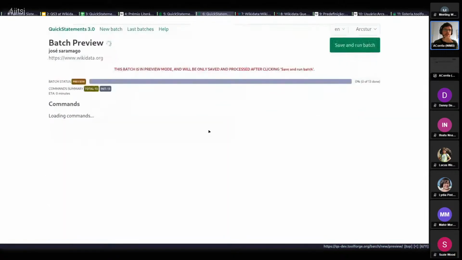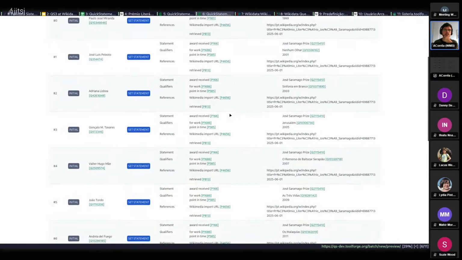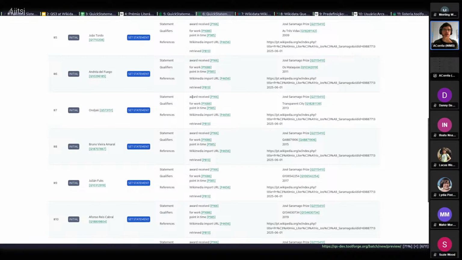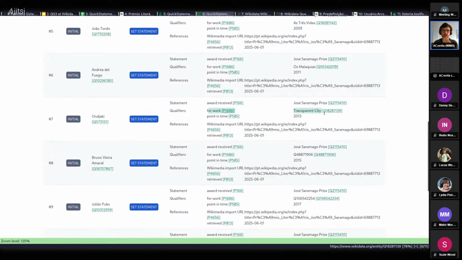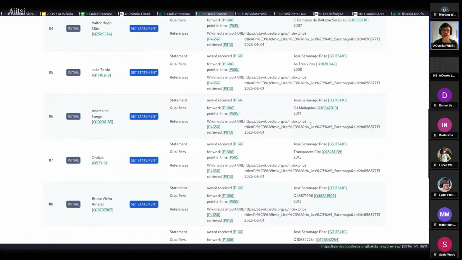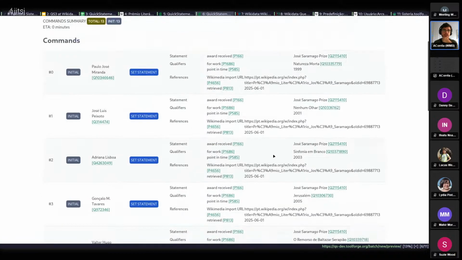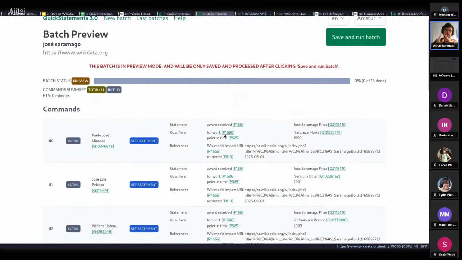then you just copy here, create, and then you can review the labels of the authors, award received, José Saramago Prize, for work, Transparent City, translated name, and point in time, and the reference Wikimedia import URL and retrieved. So you can just copy here, and then that's going to be edited on Wikidata.